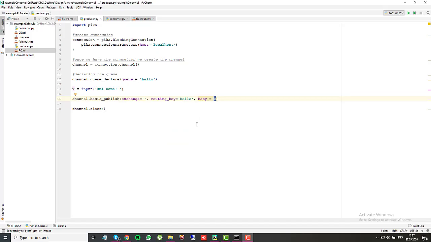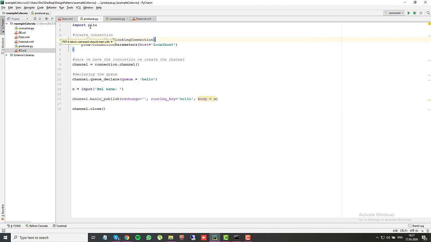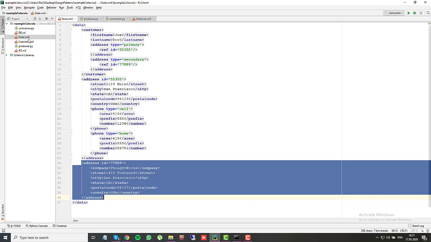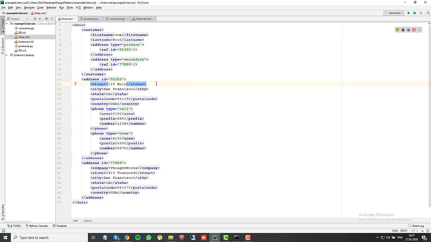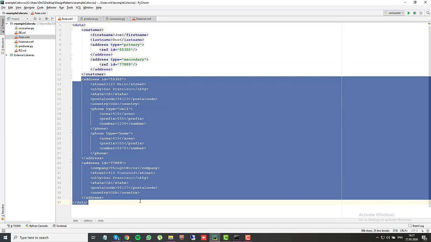Now for the actual coding example of this design pattern, we will be using RabbitMQ, which is already running on my laptop, as you can see here. And we will be using Python and Pika, a library for Python, to create a connection. Firstly, let's have a look at the XML file. Here we have the XML file that was presented in the presentation as well. We have a customer which has two addresses.